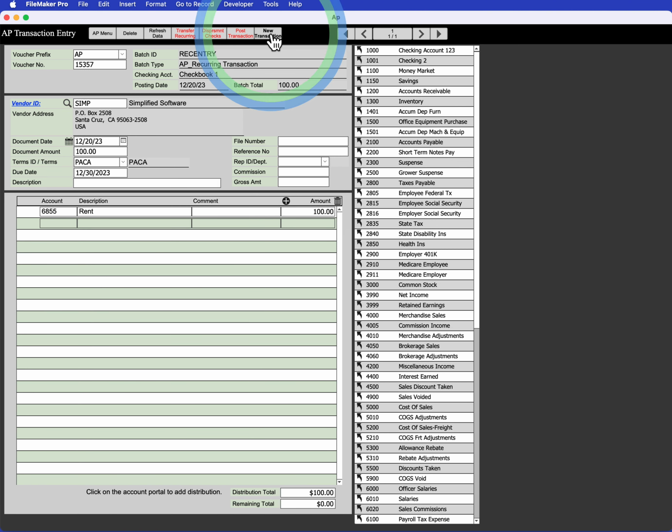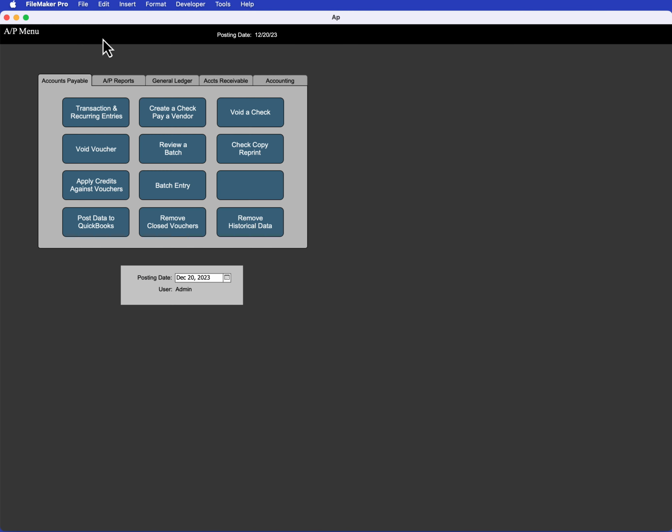You can have as many recurring entries within this batch as you wish. I'm just doing one for rent today to show you. That's over, and that process is now over. Now it's just sitting there waiting for you to say, okay, it's the first of the month, I need to pay rent. What happens next?